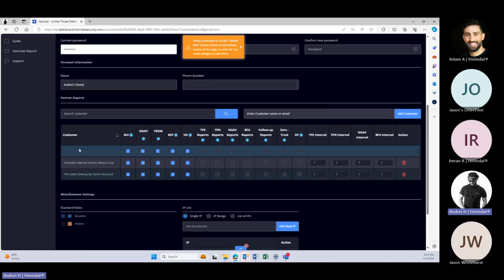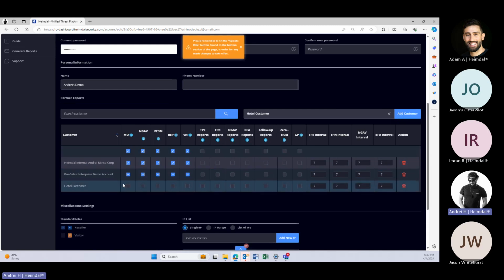And this is the place where I actually wanted to get to because this is useful for MSPs in general. So this is called the partner reports matrix. And what I can do in this one is search any of my active customers. Let's do hotel customer. I can add them to this particular list by hitting add customer. And now I have a bunch of alerts and reports that I can configure.